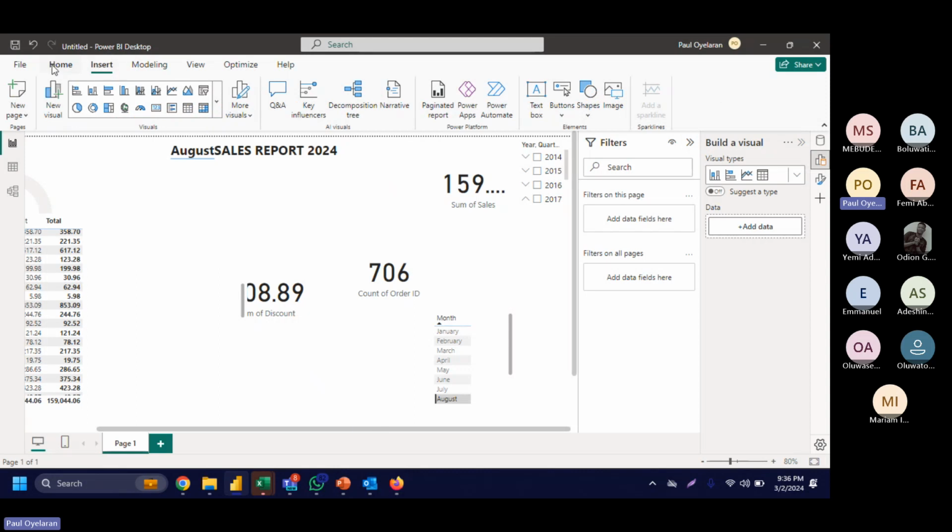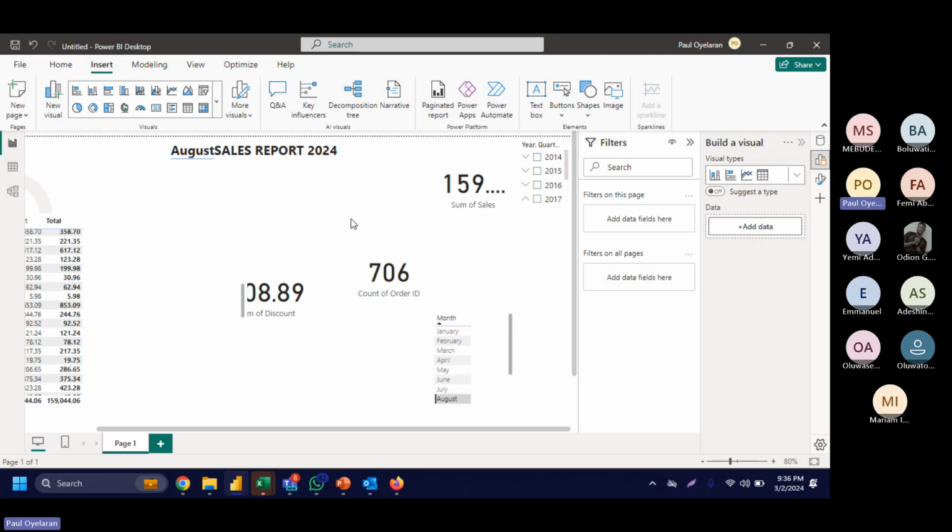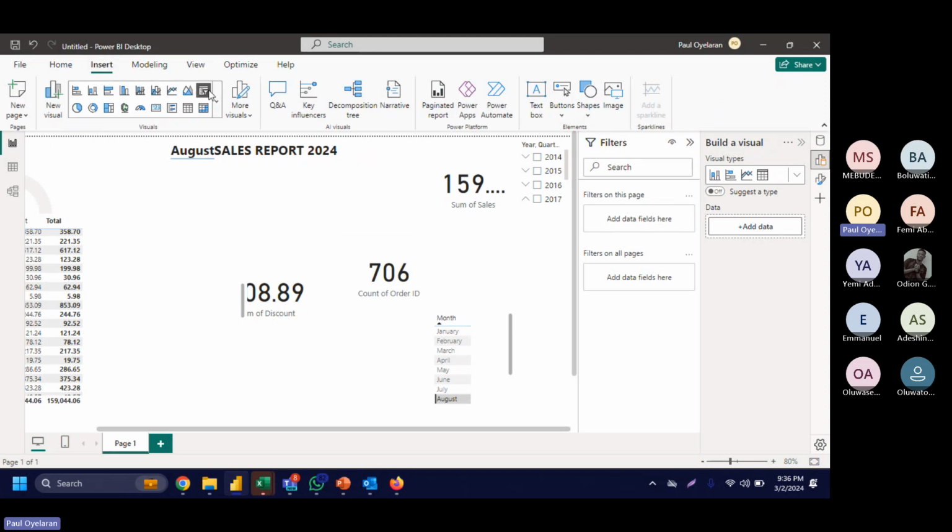So we move to insert, right? I think I've covered everything on that one. For the new measures and quick measures, I'll be talking about the way we write our measures. Insert is just the way we do insert in Excel. We've talked about these visuals before. Insert page is just the way you insert your page here. You can insert here, insert here.